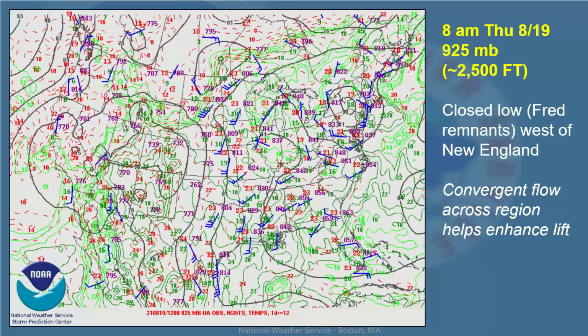And going further down to about 2,500 feet above sea level, notice there's a closed low, and where Joe has his cursor right now, you can see the closing off of the contour lines west of New England. The result of this is that you have convergent flow across the region, which again further helps enhance low-level lift.